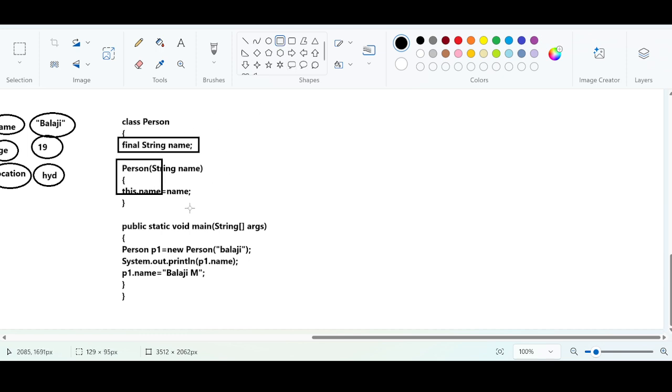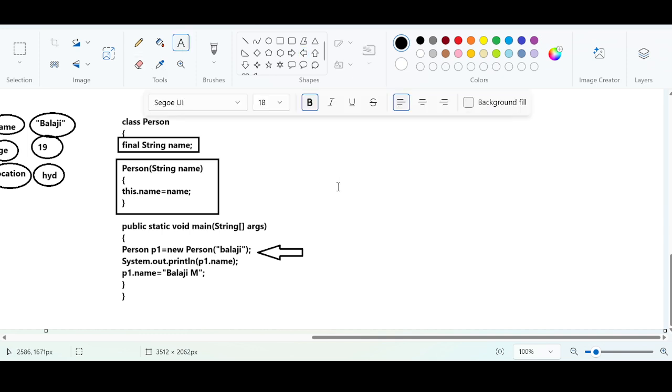Okay, there is a relevant constructor. Now it will think that the relevant constructor has been placed. So definitely one value will be assigned to this final keyword. So we have created an object, and what happens?